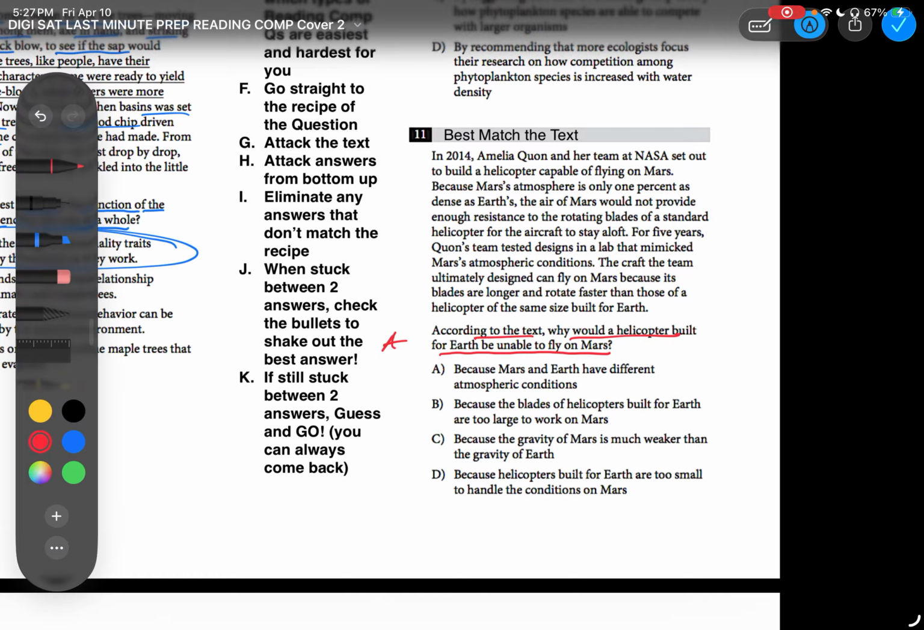Figure out why would a helicopter built for Earth be unable to fly on Mars? You know what? Pause the video and then go read the text and then figure out why it would be unable to fly on Mars. Go ahead, hit it and try it out. All right, welcome back. If you didn't pause it, go ahead and try pausing it and then come back and see how you do with this sucker. Go ahead, go play. All right, now I'm going to be your conscience, right? Your conscience is saying, "Oh, what do I do with this?"